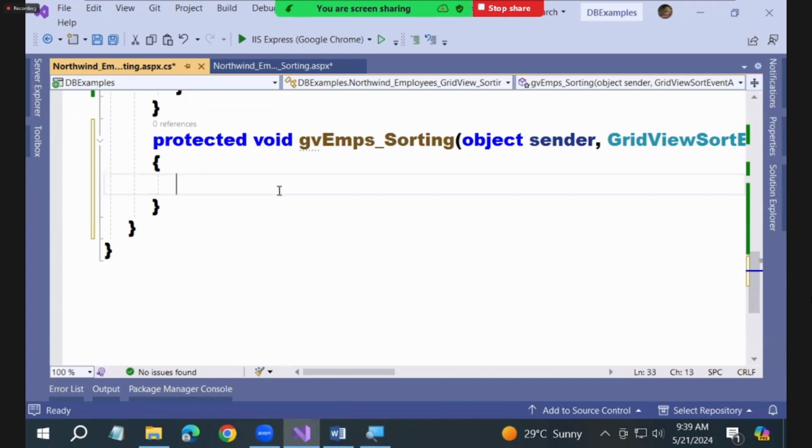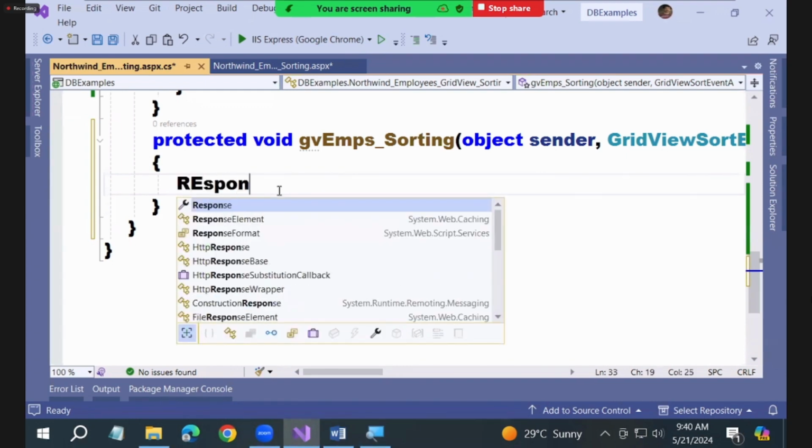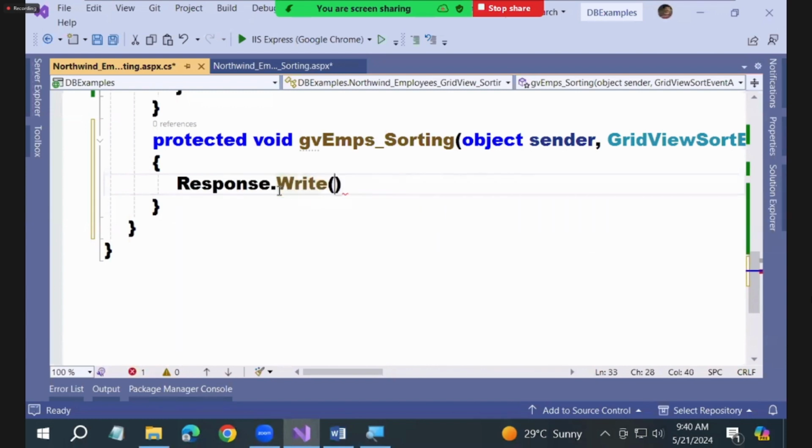How to sort? If at all you want to sort, the first important thing is we need to identify the column clicked by the user. User clicked on some column. Which column? I need to identify that column first. How to identify the column? See, remember yesterday when we were writing paging, we used the e.NewPageIndex, which gave you the index of the page. Same way we have e.SortExpression, which will tell you the name of the column that is clicked by the user.